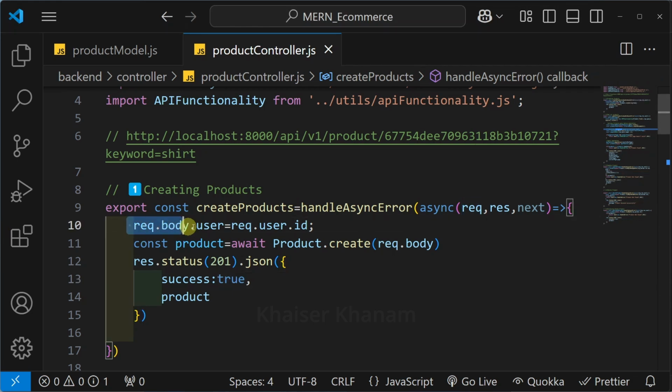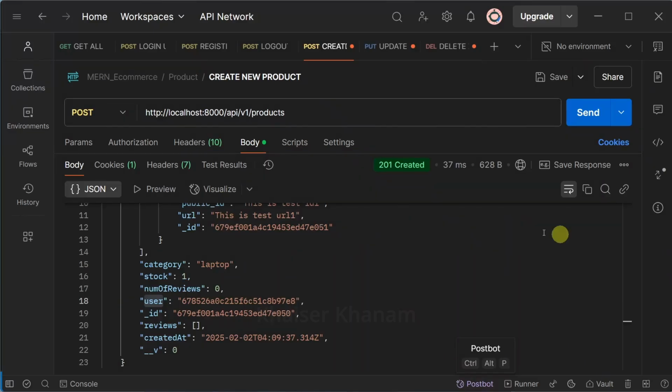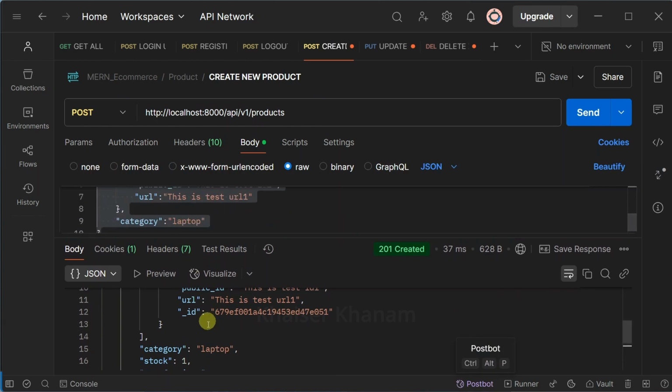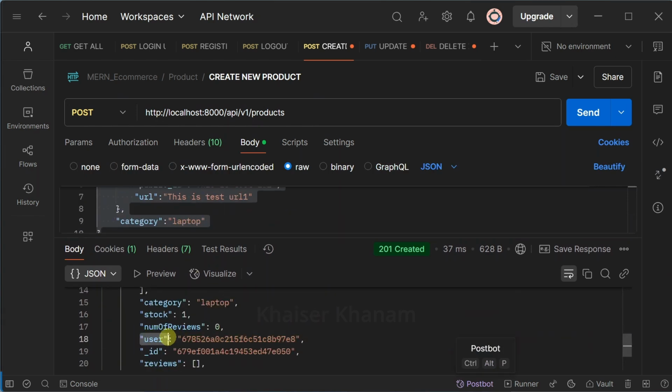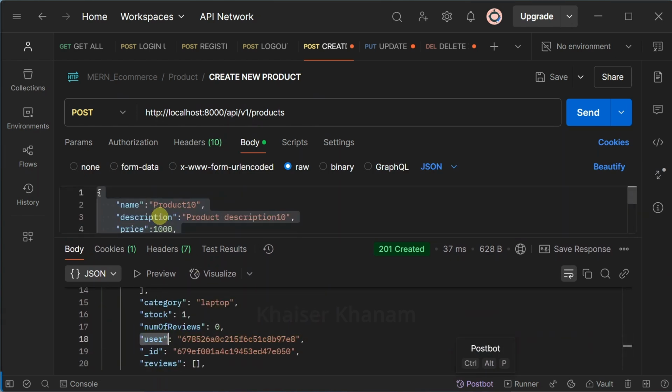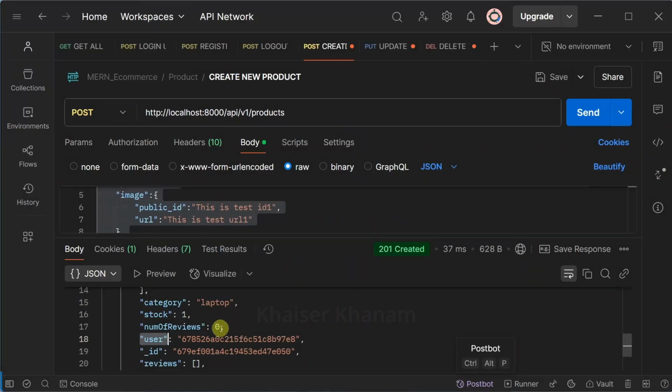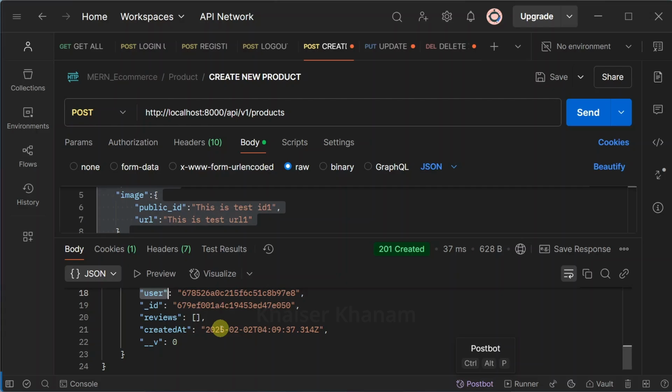And why have we assigned it this way? Because inside the body, we will be giving all the properties, so from the body itself we are going to access this property. That is the reason we will not define user here. From the body, we access this user, and from request.user, which gives the complete user, we are going to access the ID of the user.